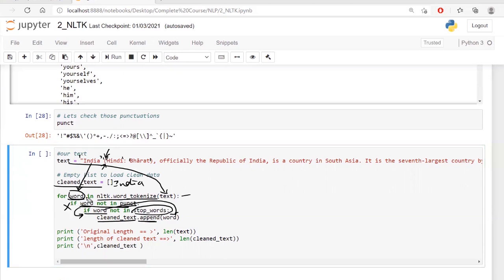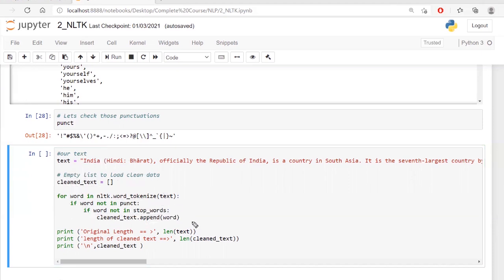Similarly, I will keep doing this for each and every word. Then I will append the real word after filtering out the punctuations and the stop words, whichever words make it to this line. That word will be added to cleaned text. So that's how it is working. Then I will print the original length of this text, and after that I will check the length of the cleaned text so that we can compare how much junk data we had in our text. All right, let's execute.